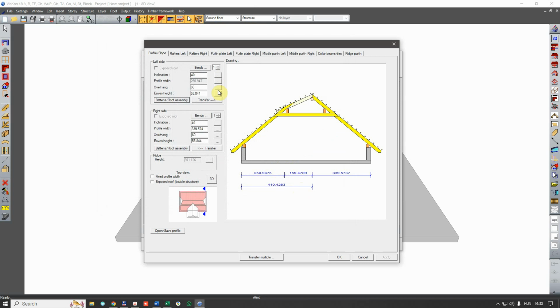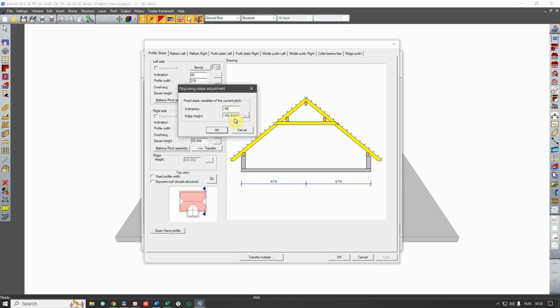Next to the parameters, you can see these buttons with 3 dots. Let's see what they do. For the roof angle, it opens a window where we get 2 variables. One is the inclination and the other is the ridge height. I can set these 2 parameters as fixed, to which the other roof plane will adjust. As you can see, as soon as I change something, the roof shape in the background changes. For this I use the tab key.